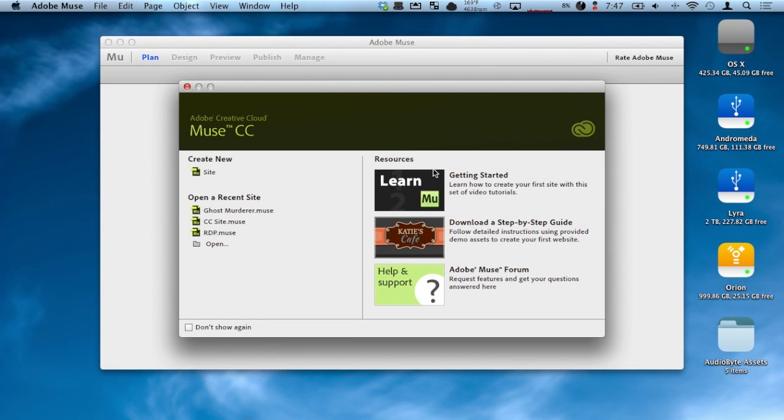Hi, this is Ken from the CC, here today to show you a program called Adobe Muse. Let's say you are a designer. You're good with graphics, graphical programs, Photoshop, Illustrator, InDesign, etc. And you need to build a website.